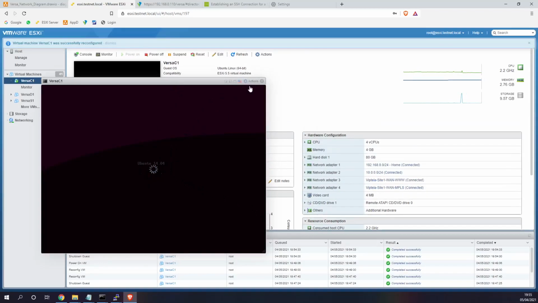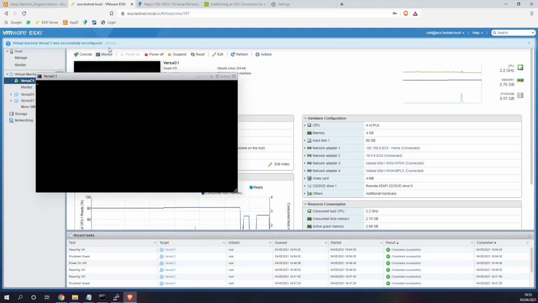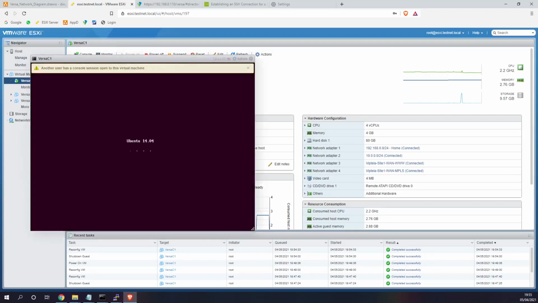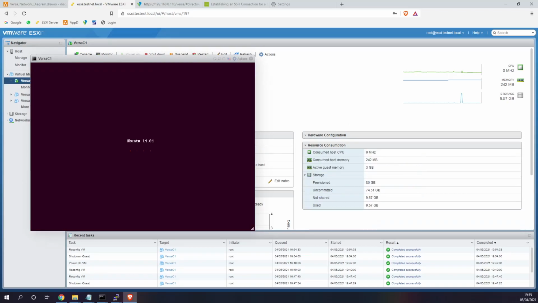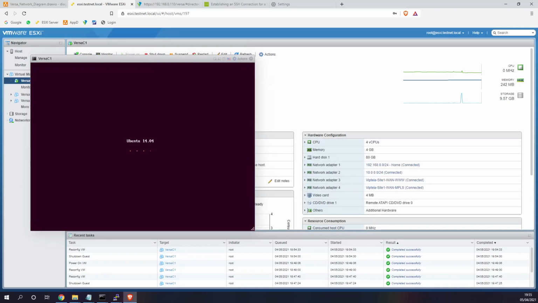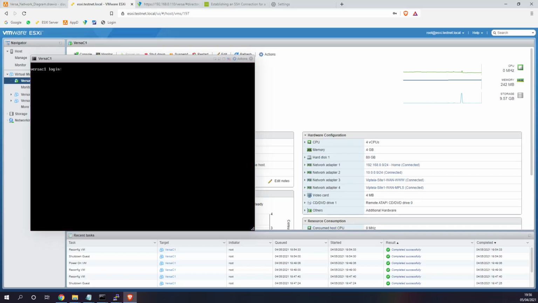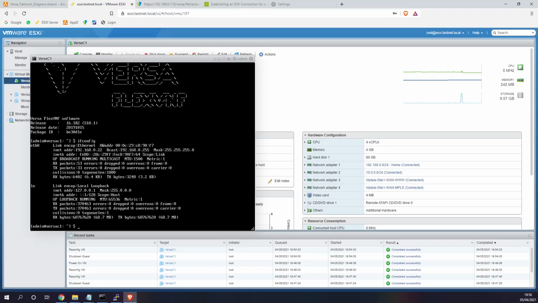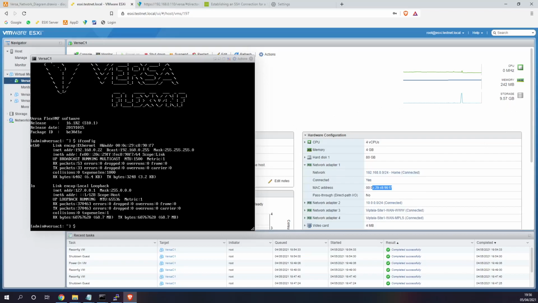Right, let's play it. I don't know who the other user is that has a session open to that, because there isn't anyone else. It's me. I haven't got any other browsers open. Let's give it a minute. Okay, let's log in. Check out config. Yeah, okay, so we've got 192.168.0.22 on ETH0, which is obviously that network adapter there, F7. So the MAC address ends in F7.